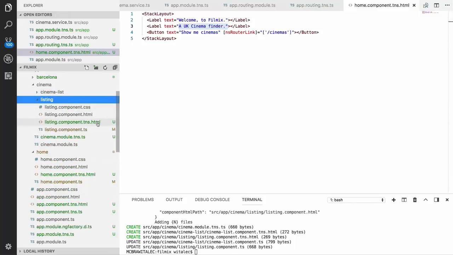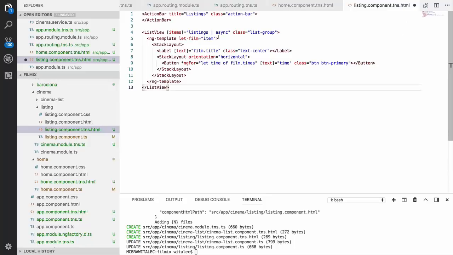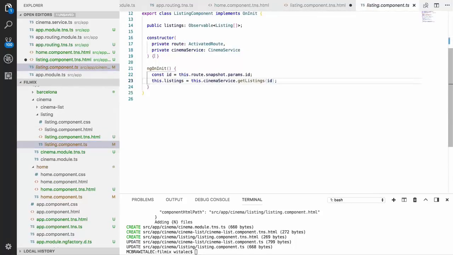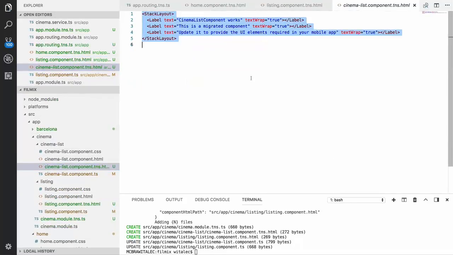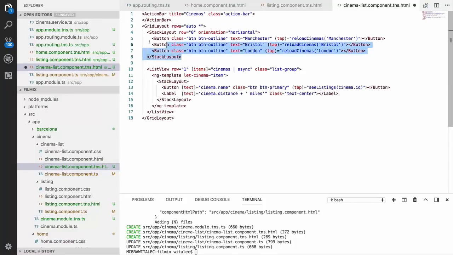Then let's update our listing. So again, NS listing, and then this will just give us a list view that displays items from the listing object, which is available from over here. And then finally we have a cinema list, so we can also update the cinemas. So we'll get a bunch of buttons that we can use to change the location, but also display all the cinemas.